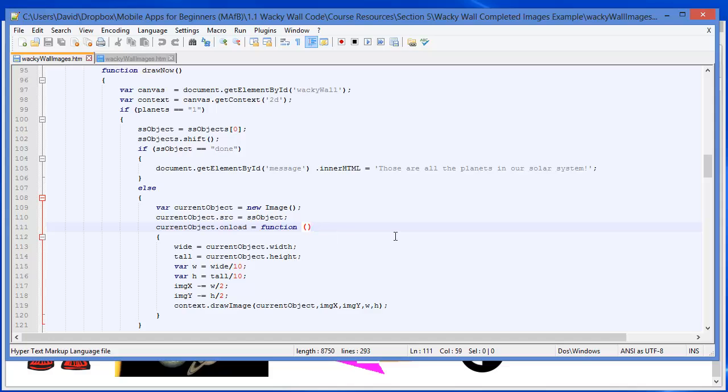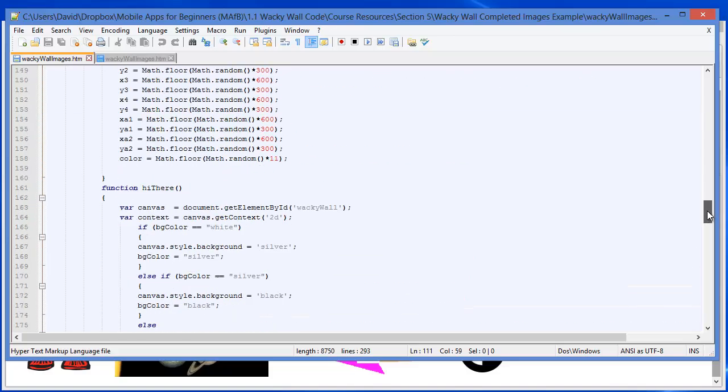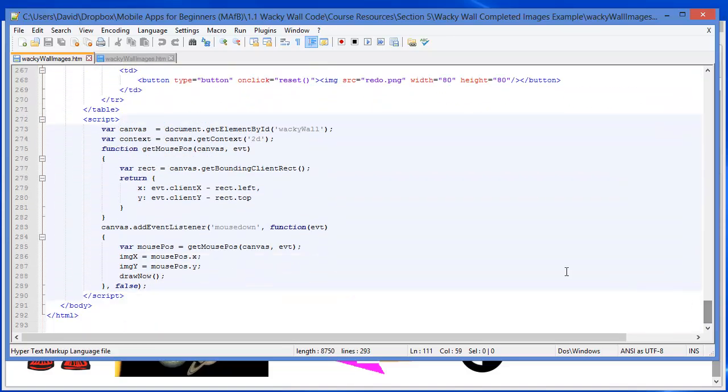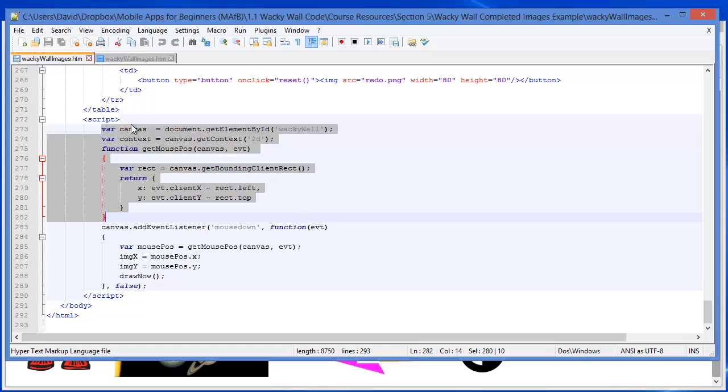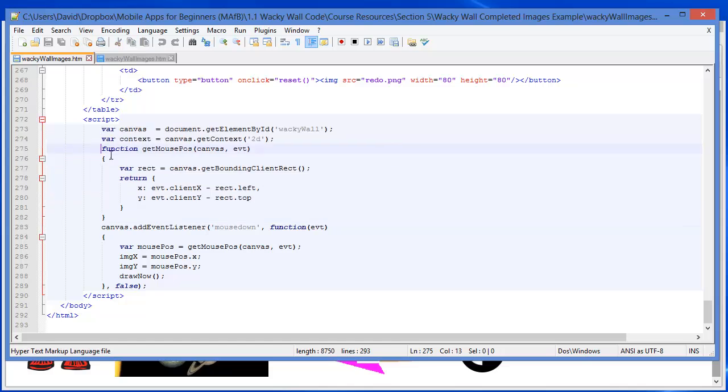Now the next part of this assignment is to add mouse interaction. And we do that down here in this script that's just inside the body tag. Now, as it was explained in the lesson, this function here, the get mouse position function, sorry, I highlighted the wrong part, this part here, this is a function that you can use.